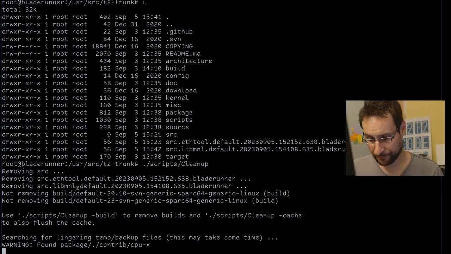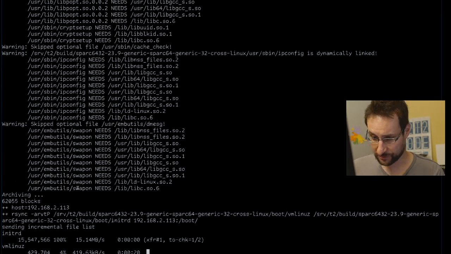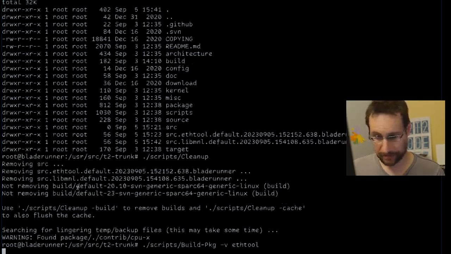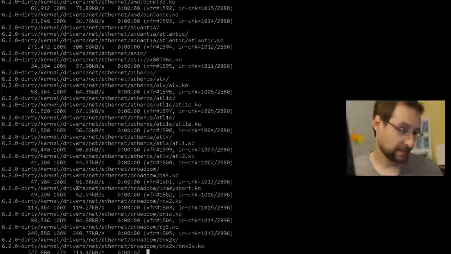Let's build Ethernet also. Ethtool. Let's hope we have enough. Oh, we are syncing already. Okay, then it's pointless. I wanted to do that as a quick performance comparison.